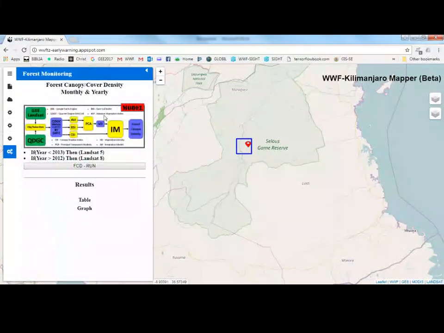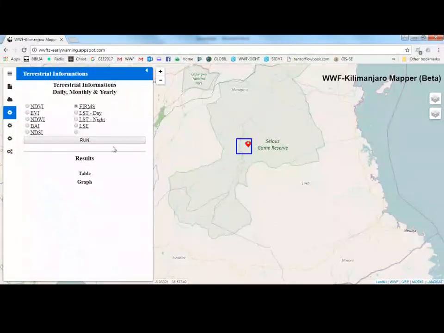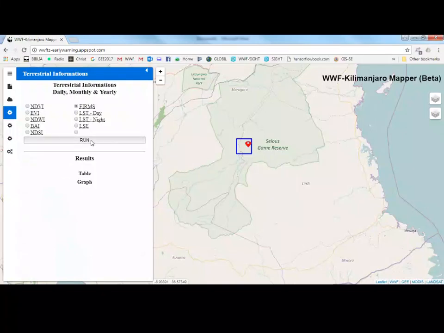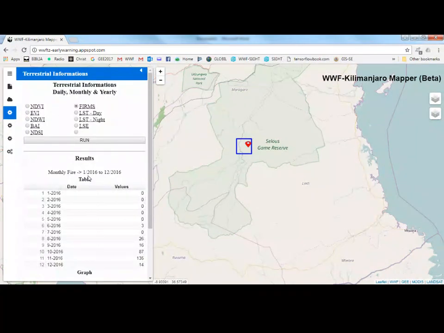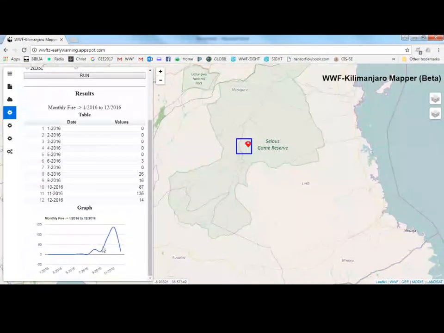And this is the model which uses Landsat data, Landsat 5 and Landsat 8, to calculate the forest canopy density or canopy cover density. There are different names. So for this sample, I select fire, which interests me most, and I run it. This automatically appears, and you can see the table and graph. So you can see how the fire appears, and the graph is this one.